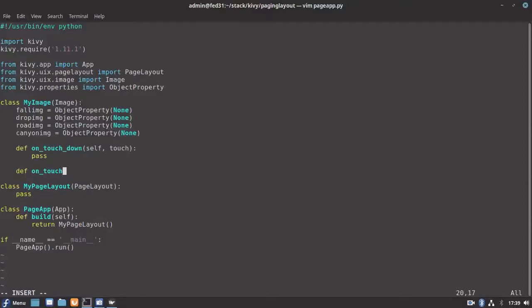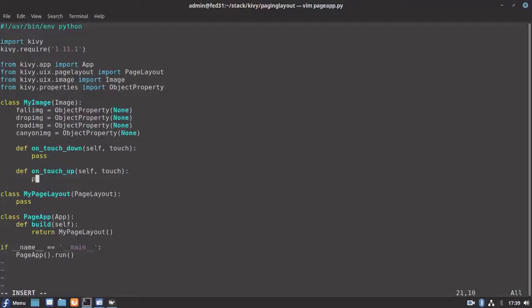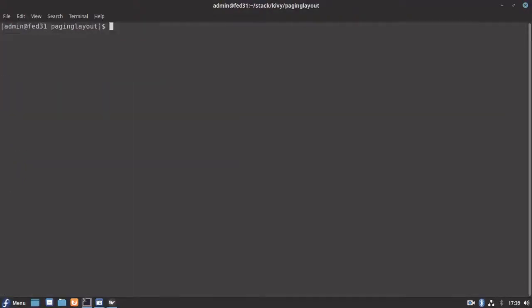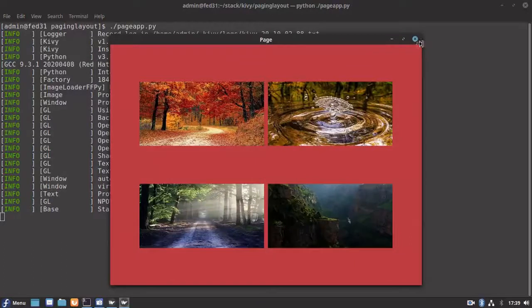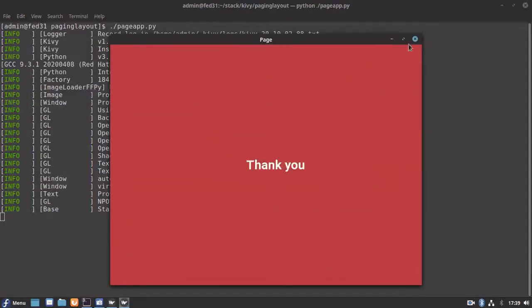The function on touch up, self, touch. So this is on releasing the image. Okay, so let's just quickly run once and see if there is any syntax error. Okay, so there is no syntax error.